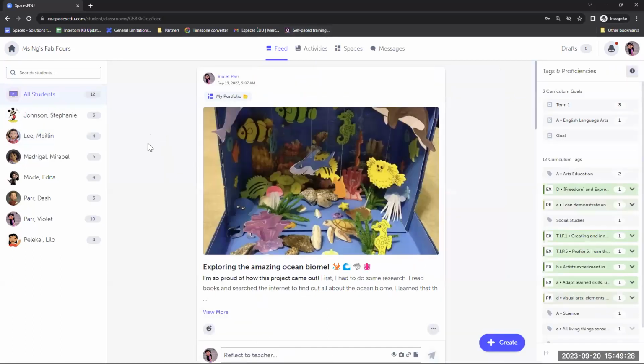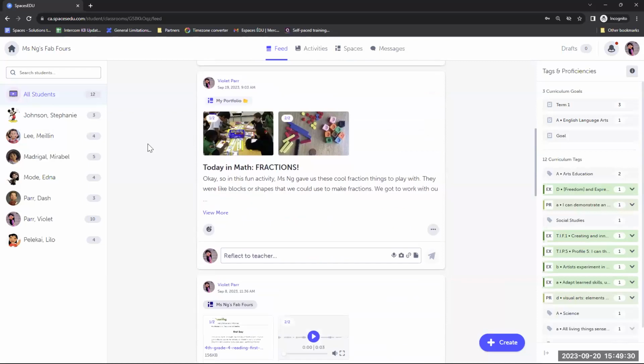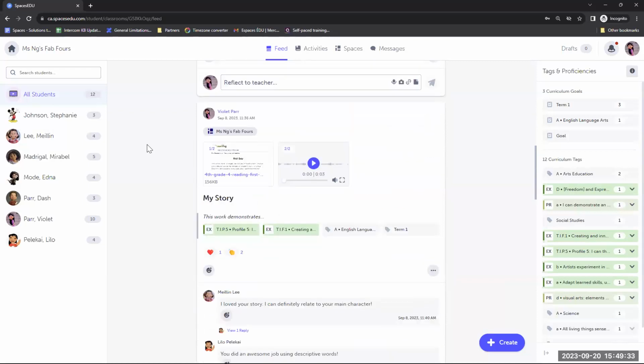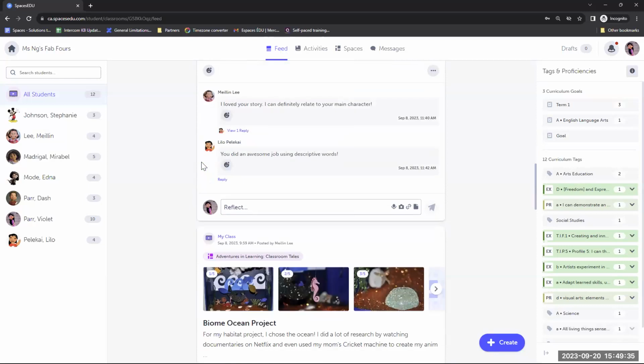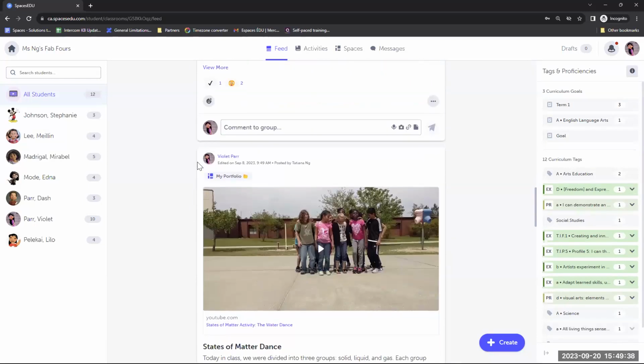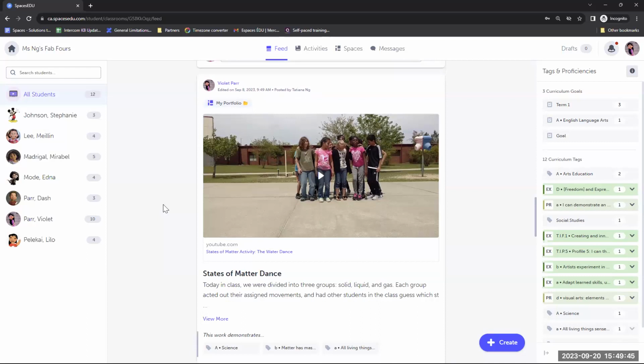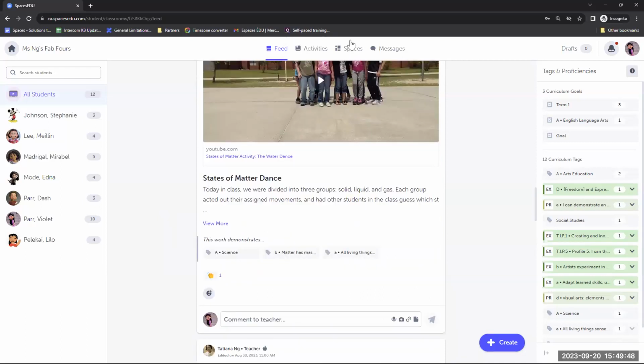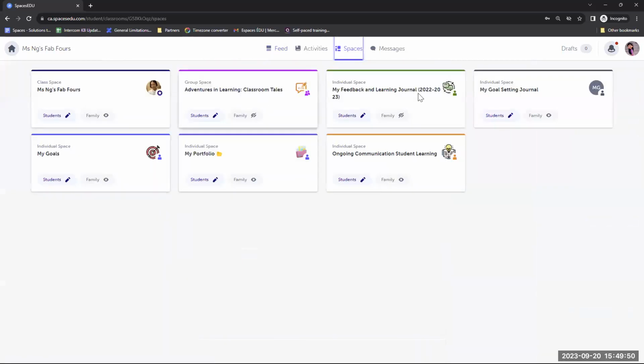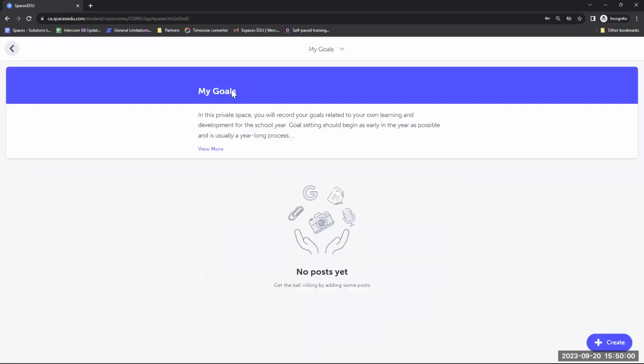And as you can see, it looks pretty identical to what my view looks like as a teacher. I have the feed. I can see all my classmates' work here across the class space, across all other types of spaces. I can also see my own posts as well. And then if I go into the Spaces tab, I can see the learning environments that I have access to. And basically, you can think of these additional learning environments as folders. And one of them is the goals, my goals individual space that I just created.